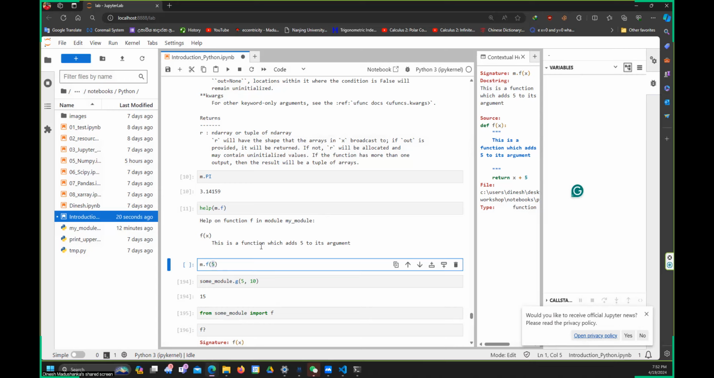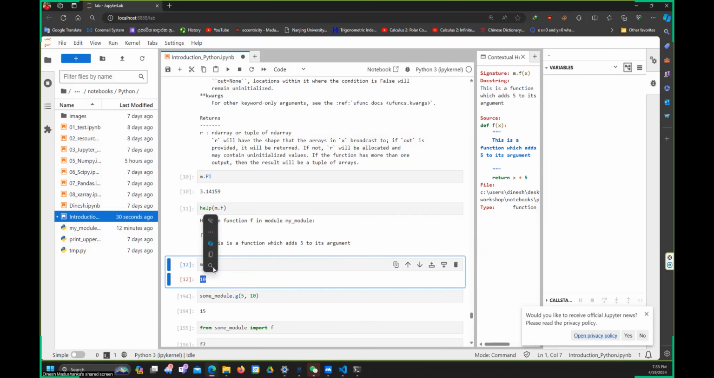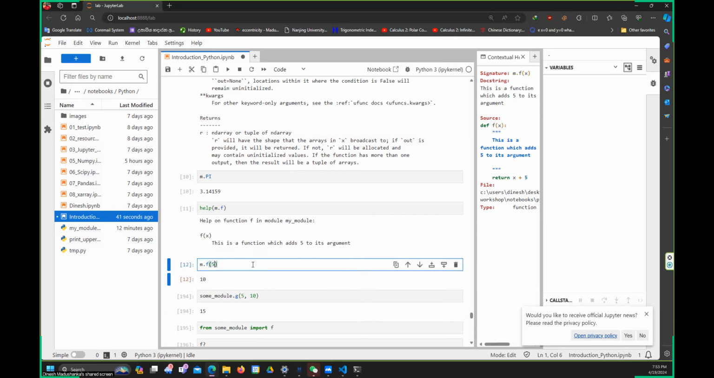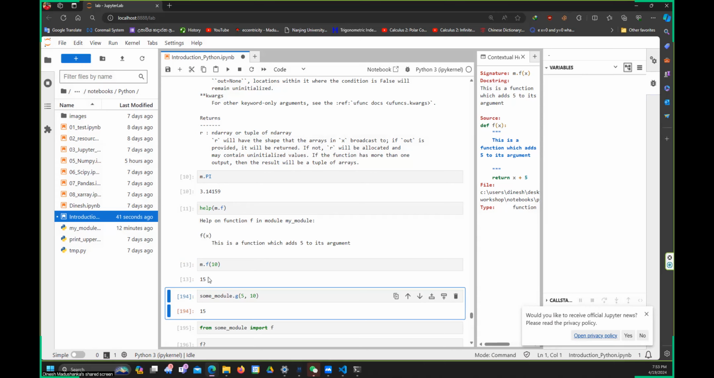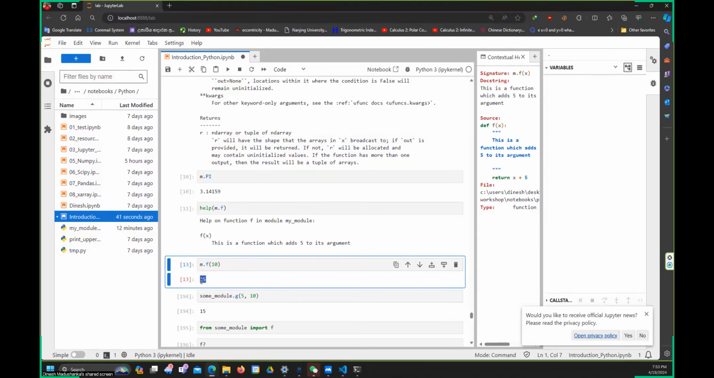Here, the function which adds 5 to its argument. So here my argument is 5. 5 plus 5 is 10. So if I execute this one, I should get an output of 10. And if I type something like 10, it should give me an output of 50.